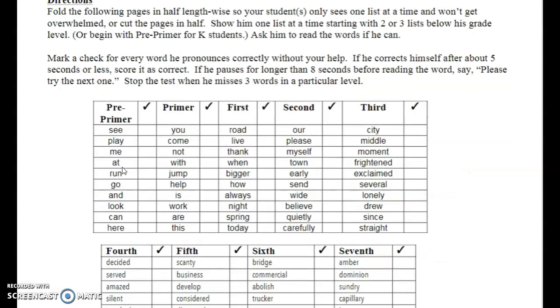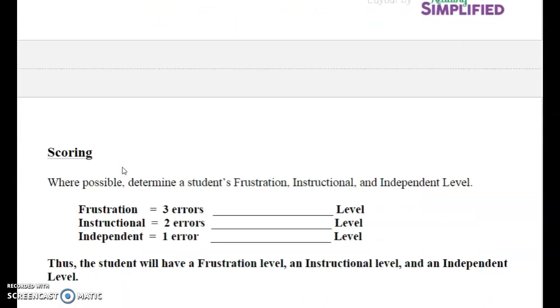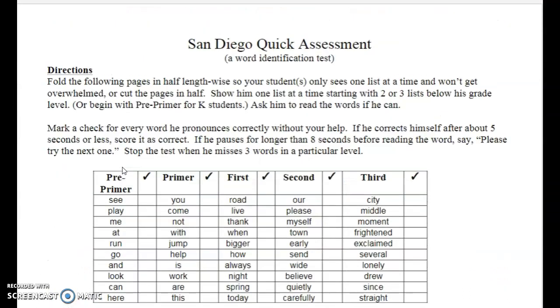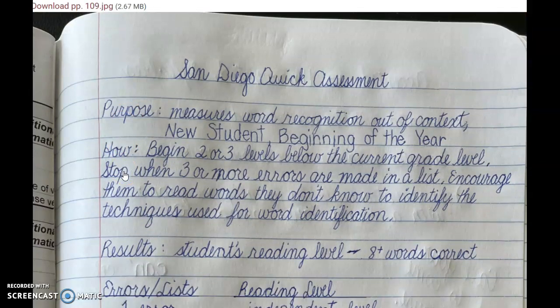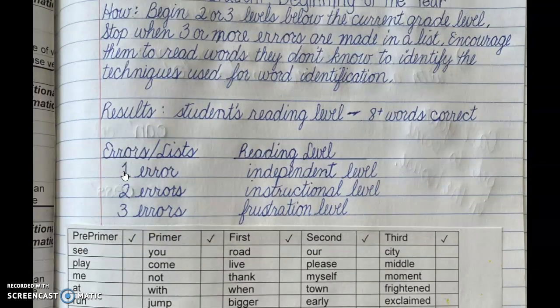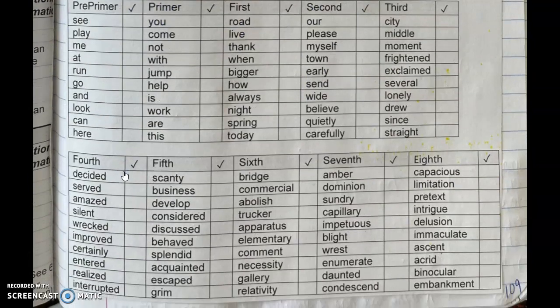So here's the link and the directions, how to give it and scoring. Use some of this information and then look at additional information that I have on my notebook page. So here's some additional information that I put on my page. Its purpose, how do you give it, when to stop, what do the results mean, and then I gave you the handout to put on here.